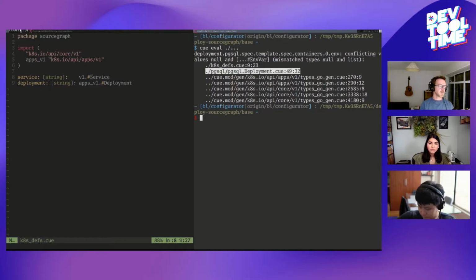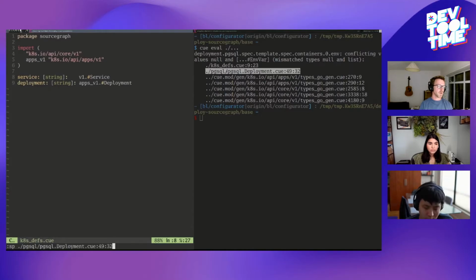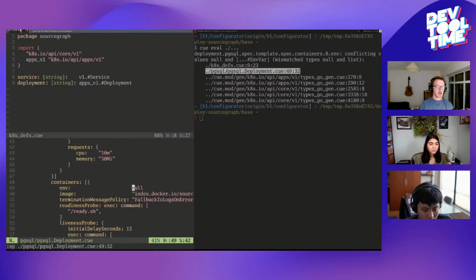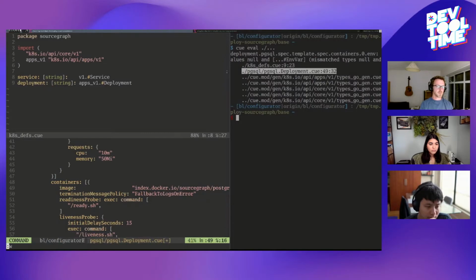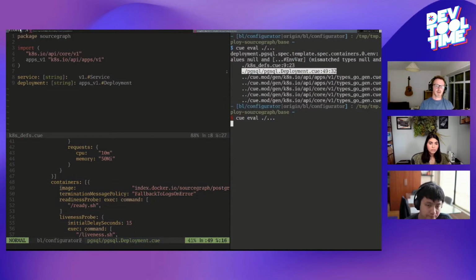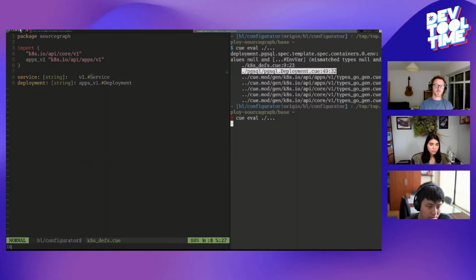So that basically means what we imported from YAML does not correspond to the type that is defined within the Kubernetes Go types that we then imported as well. And it's saying this field has a mismatched type, null and list. Okay, that's fine. That is actually correct. There's an error there. I think there's a couple more of these.